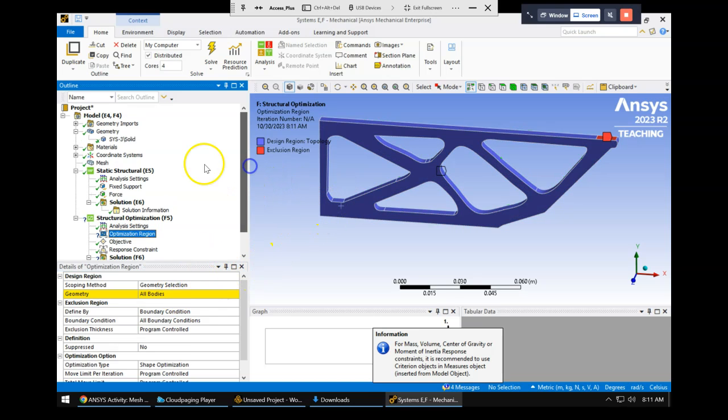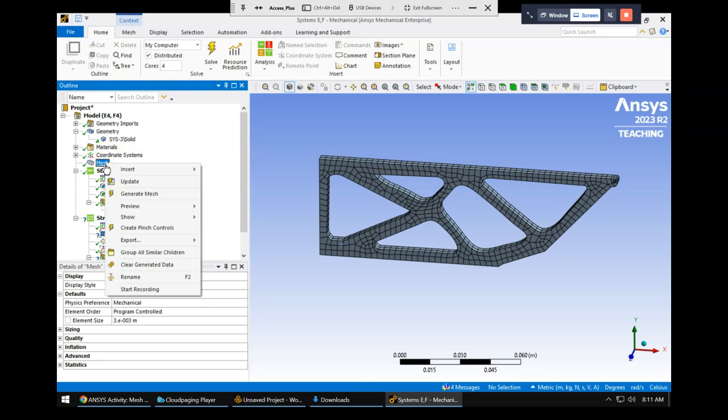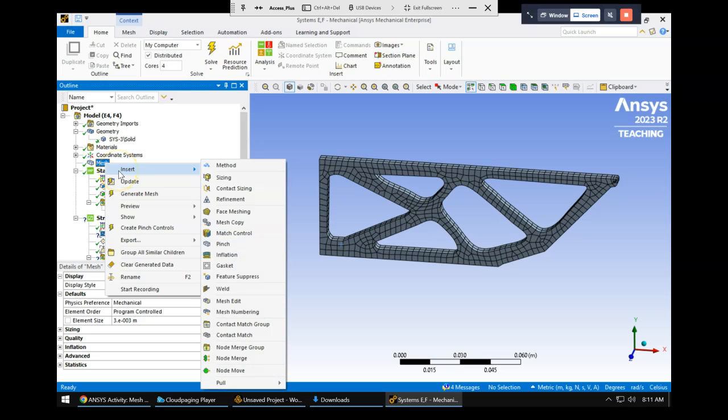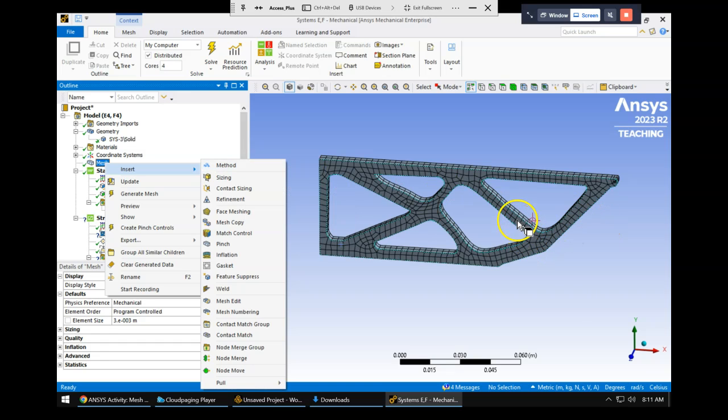So what we need to do is scroll to the top, right-click our mesh, and insert a method. A method is a way for us to specify which type of meshing Ansys uses. By default, it does a quadrilateral dominant mesh. That does have some efficiency benefits in terms of accuracy and for a fewer number of nodes, so that's a speed up. But for this morphing, we have to do a tetrahedral mesh.